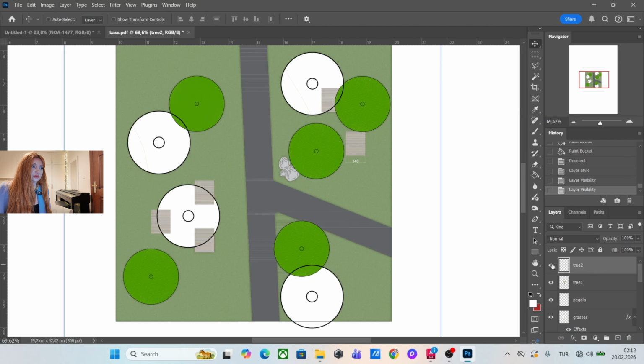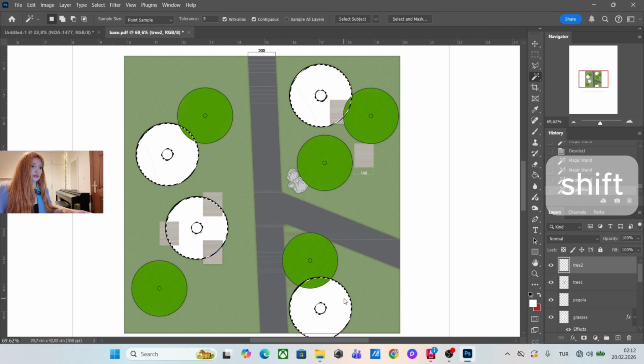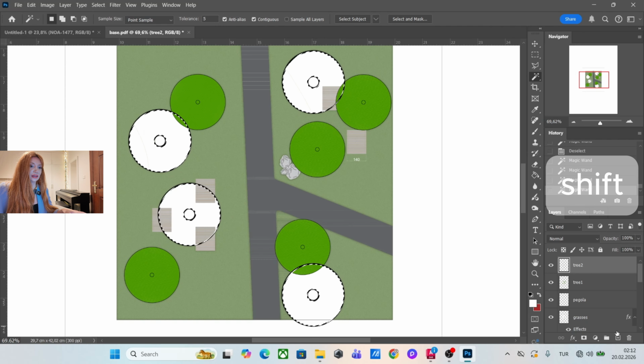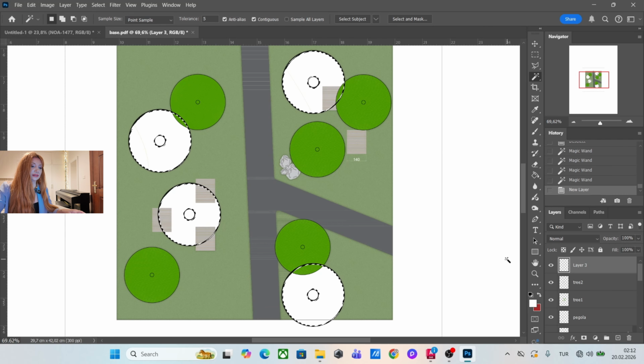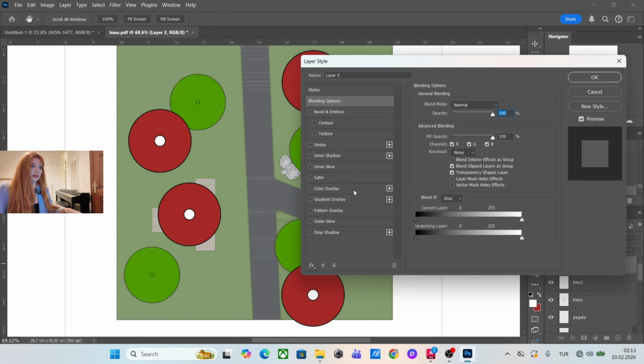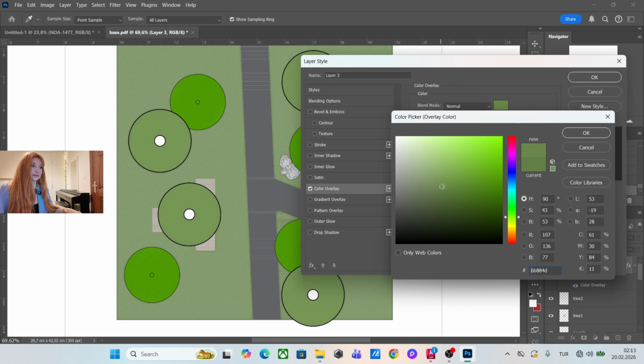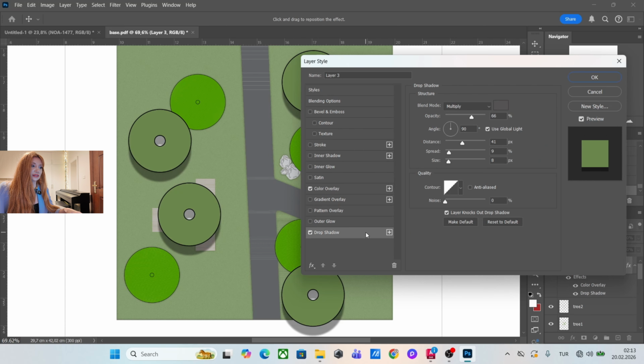Okay, let's go to tree 2. I didn't bring it with color from the AutoCAD, so now I can color them. I'm pressing shift to do multiple selections. I create another layer and put color on it. Then double click, color overlay. And then I can create drop shadows.